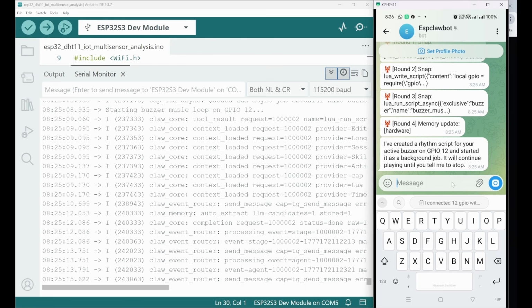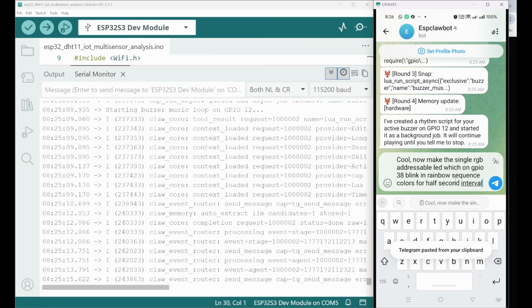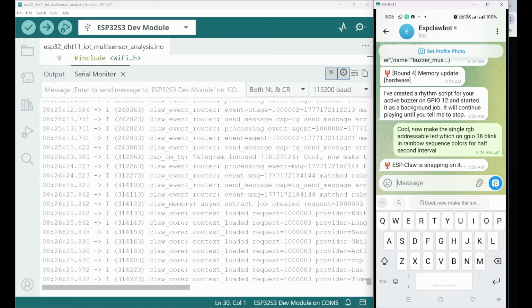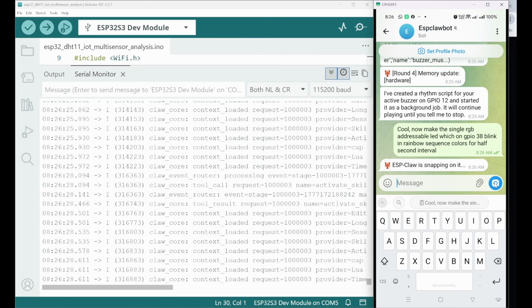So while the buzzer is on, I'll simply ask it to do another task, that is to make my single RGB addressable LED, which is on GPIO pin 38, blink in a rainbow sequence of colors at half-second intervals. Let's see how fast it can create.